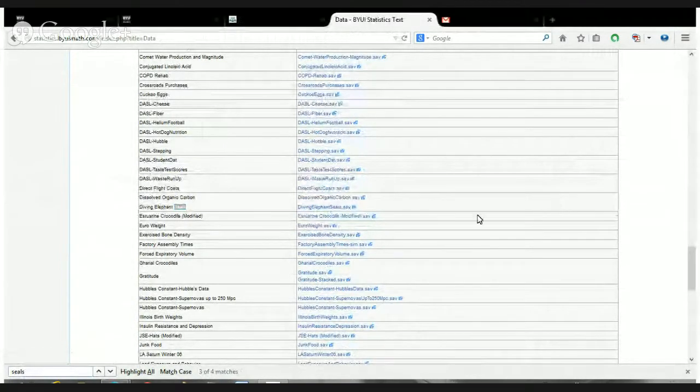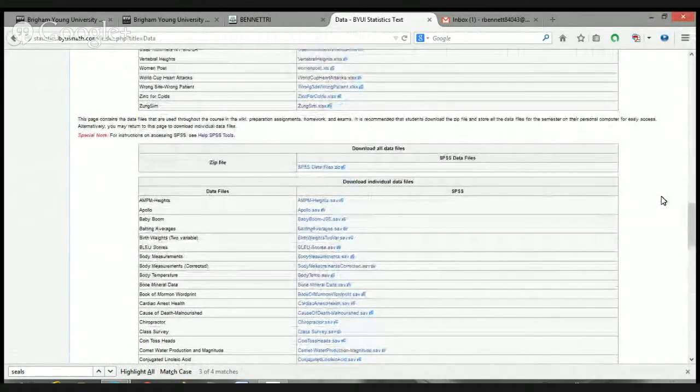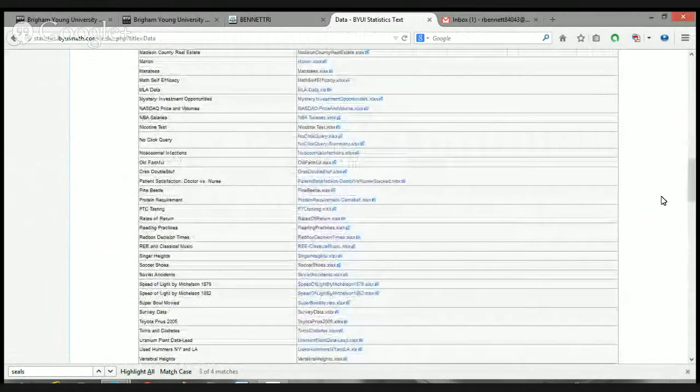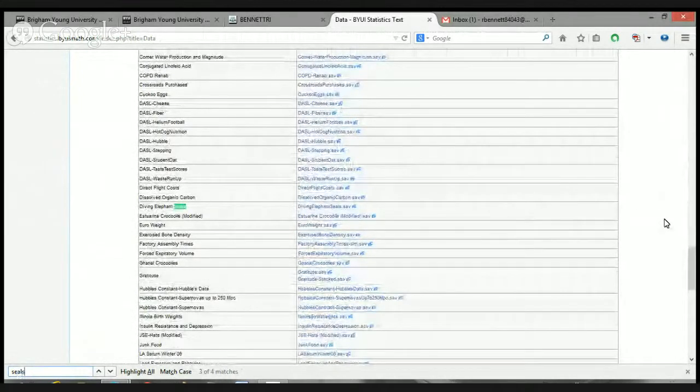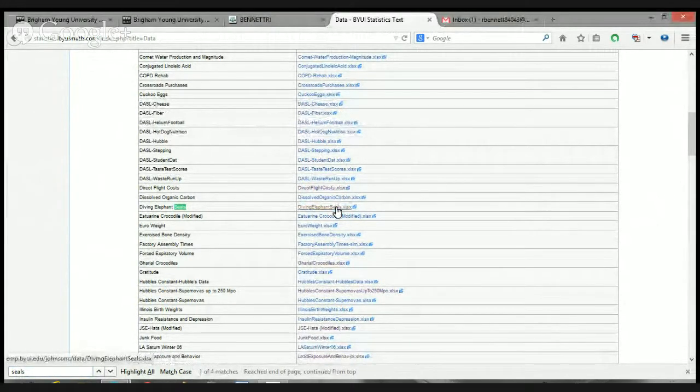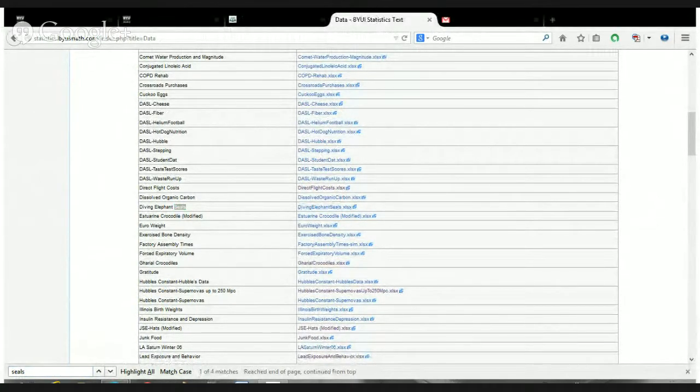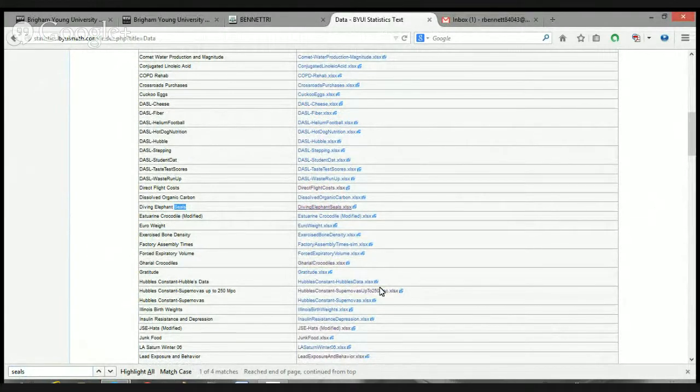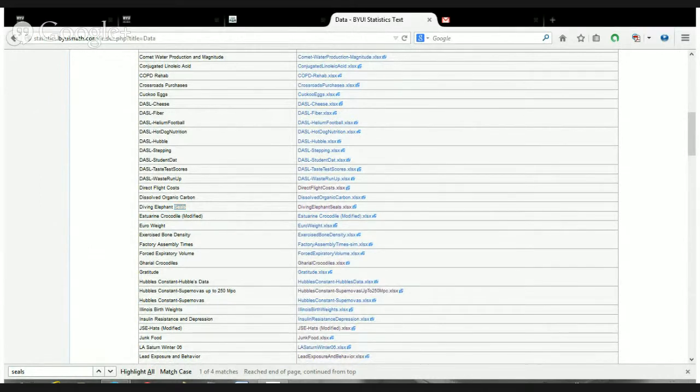Oh, this is the SPSS file. I don't want to open it with SPSS. That's the wrong class. If you go back up here, oh, they've got them here. So, there's another one. This one. So if I open up this diving elephant seals, I'm going to open it up with Excel. Okay, so I've got mass, all this other stuff.